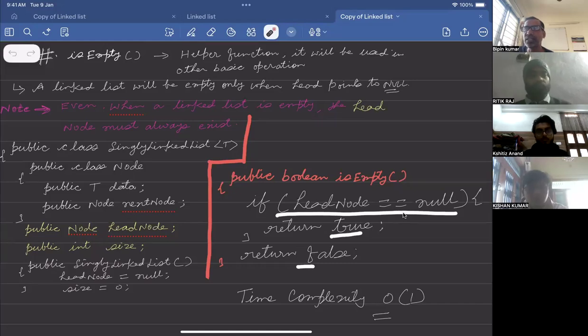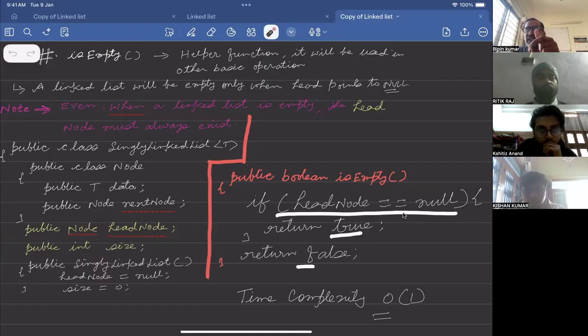Empty: we are talking in the context of a linked list. You have multiple nodes, all connected with each other, and that is a linked list. We can say the linked list is empty when there is no node in it. That is the empty function. It is a helper function used in other basic operations like insert and delete, which is why we discuss empty first.